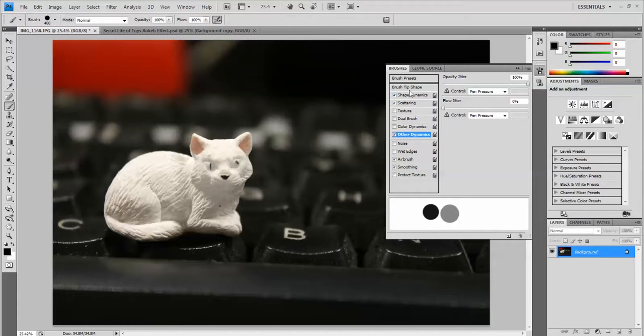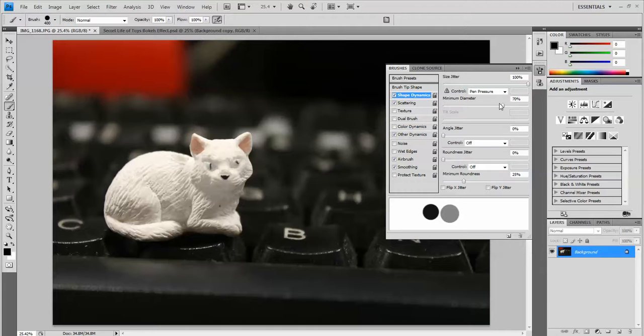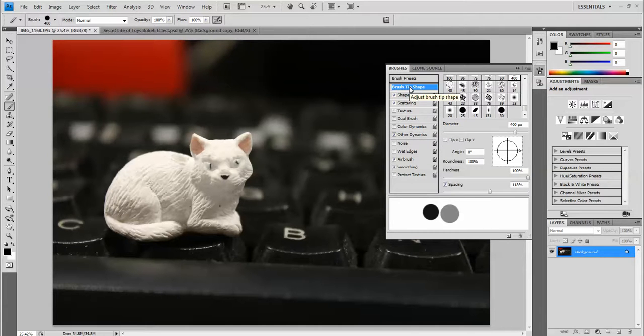Now I'm going to go back to, oh shoot, I can't remember, shape dynamics. Oh no, brush tip shape. And on the spacing, I'm going to play around with that until I get a nice cluster of dots. Looks pretty good there.